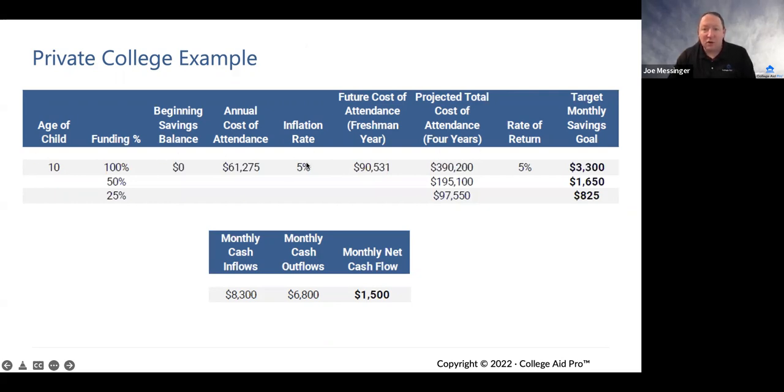That's assuming the school goes up at 5%. So let's assume we get a 5% rate of return. All you'd have to do is save $3,300 per month for the next 8 years. For most families, that's a pretty tough pill to swallow. So we begin to think, how can we think about this a little bit differently? Can we come up with maybe a quarter of that cost?